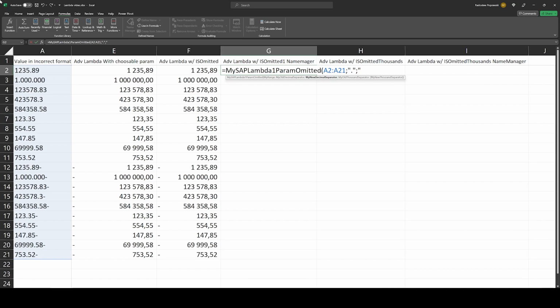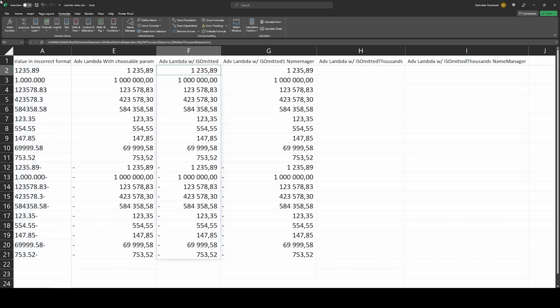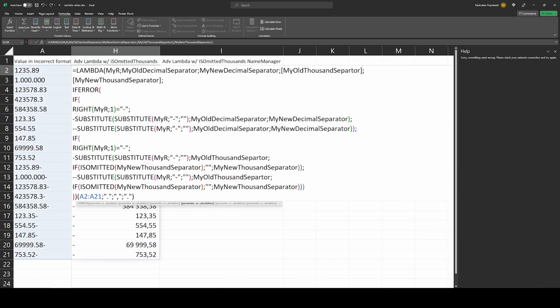And now how to do it with more parameters? Basically, you need to repeat the same process for another parameter, which means you need to paste the formula and start editing it. So let's select the second last parameter, because you need to do this in specific order, because the optional parameters must be at the end of the parameter list.